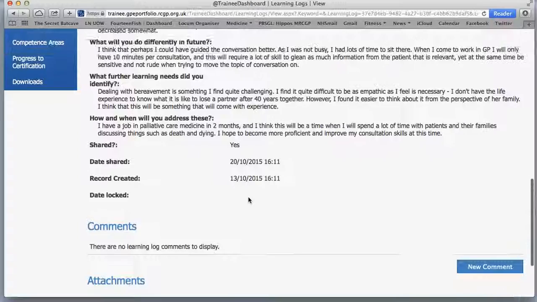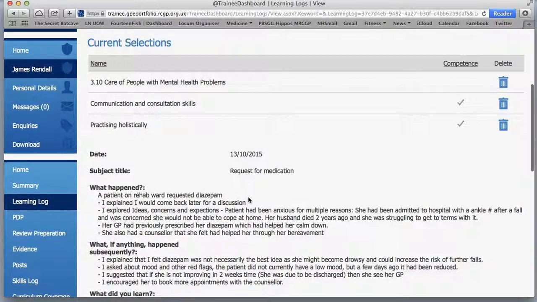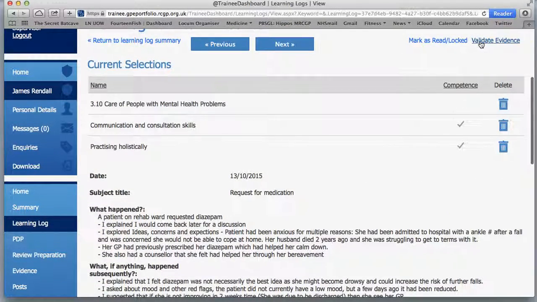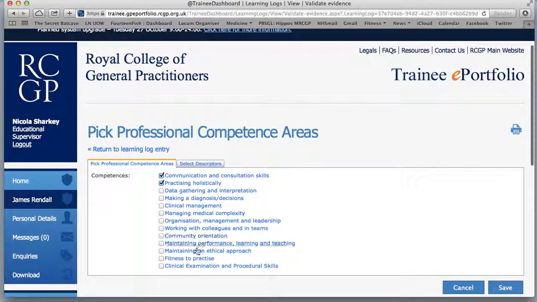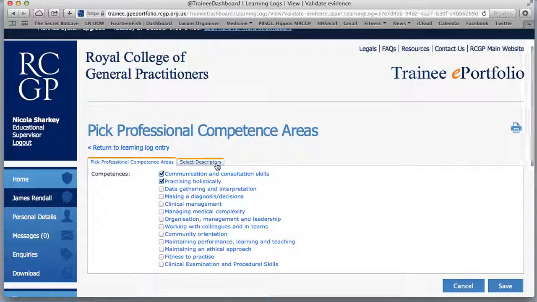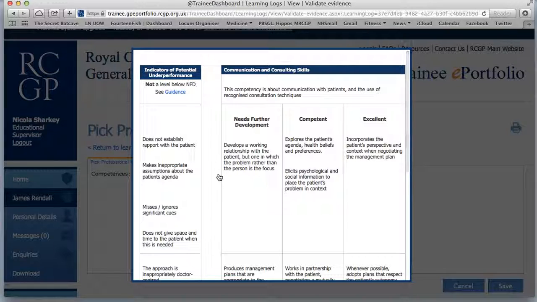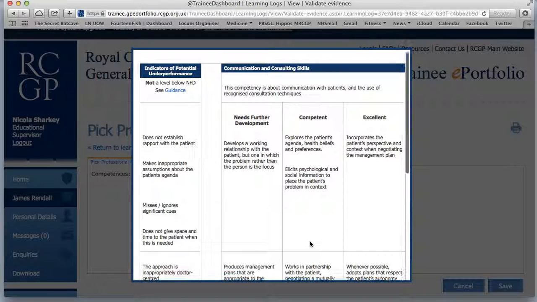To add the professional competences to a learning log, we must click on Validate Evidence. Here, we tick the competences we feel are appropriately demonstrated in the log just read. If you are unclear as to what is meant by a competency, then click on the link and a description will pop up.